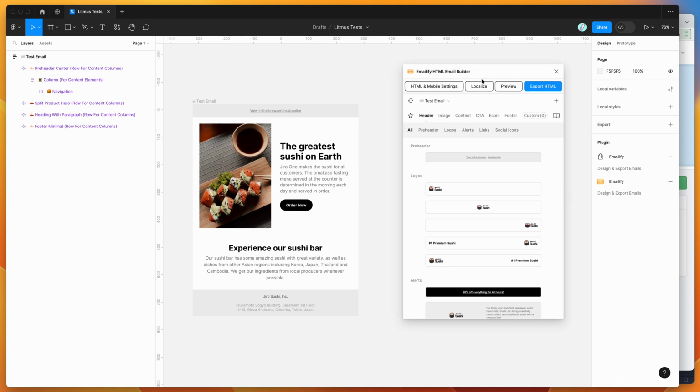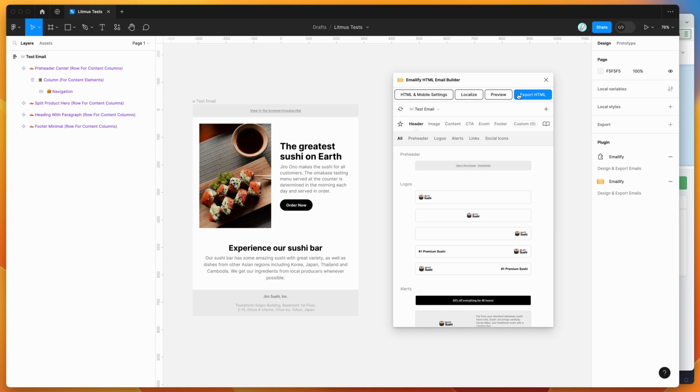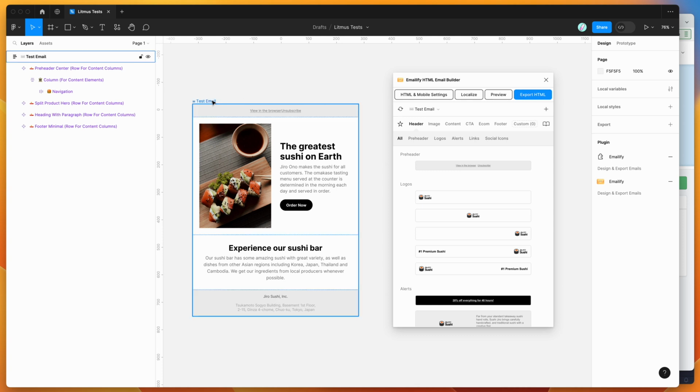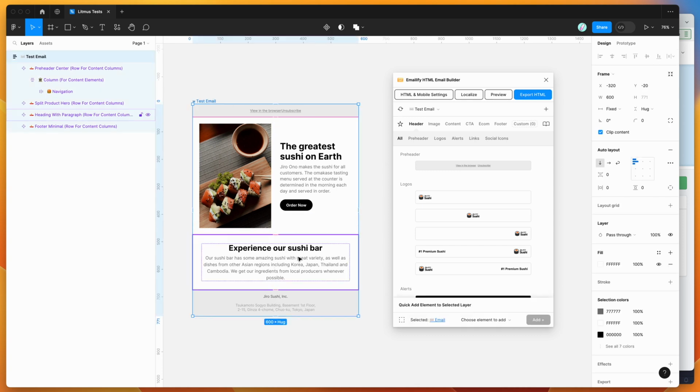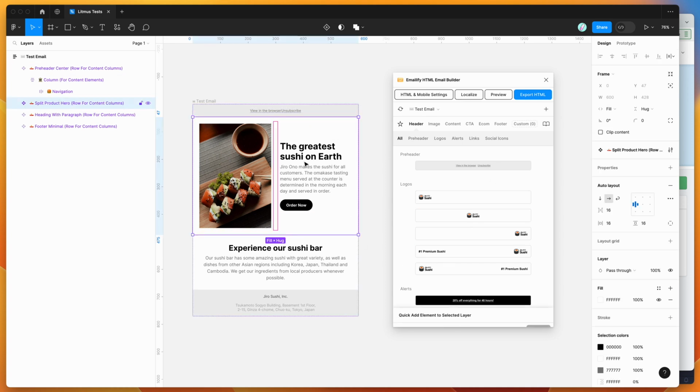So if you're new to the plugin, the way that it works is it basically helps you to design HTML emails in Figma that you can customize and then export to production-ready HTML directly from the plugin. So I'm just going to assume you've already got your design set up as you want. I'm not going to be going through that in this tutorial, but if you're new to the plugin, you might want to check out some other tutorials on the channel to go through all the design steps and customizations.